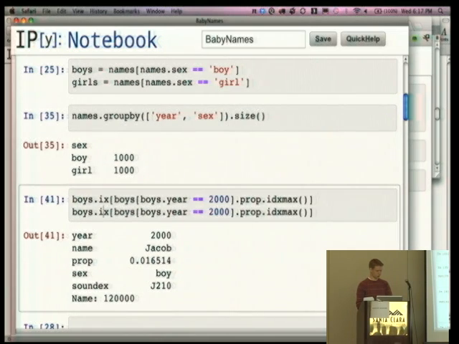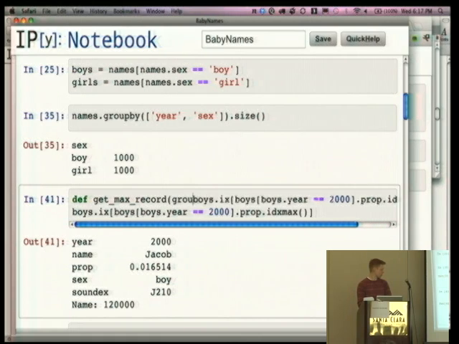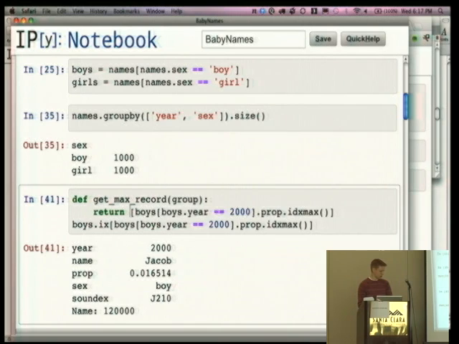So I'm going to put this into a little function. Let's call it get max record, with a group, and I'm going to change this boys to group. Oh gosh, I have to change it in a lot of places. Okay, well, that's a mouthful now. So this is a function which takes a group of the data. For each year's worth of data, we take the prop column, get the index of its maximum value, and then use the indexing facility to retrieve the record for that index.